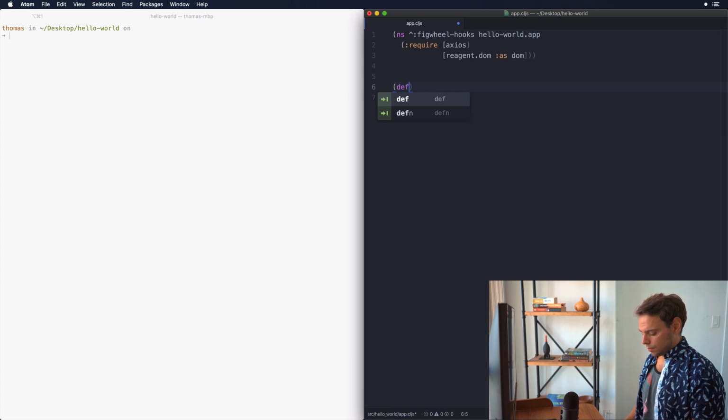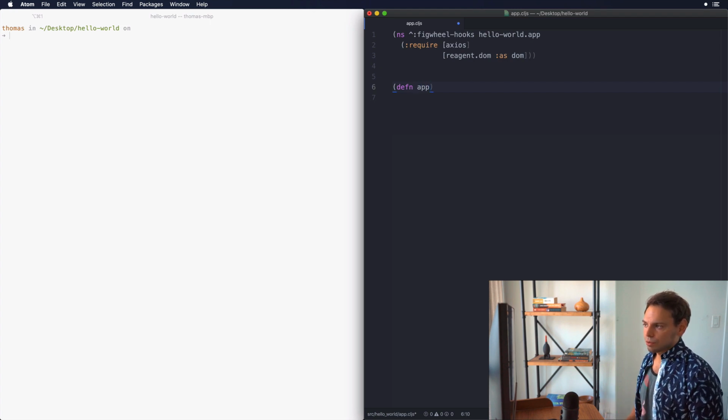And there are three kinds of components that you can write. They are all ClojureScript functions. That's kind of what makes it a little bit interesting. So you are using native ClojureScript syntax. There is nothing special when it comes to writing reagent. And I'm gonna call this app. I usually just call the entry point of my application app.